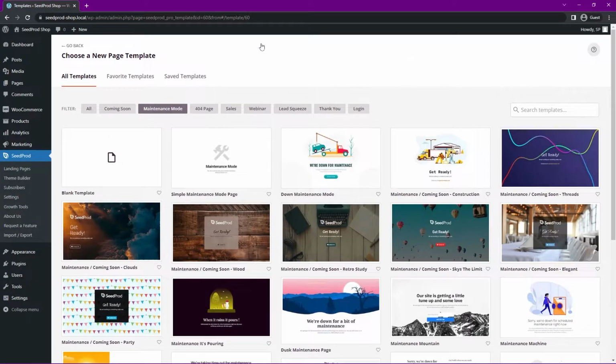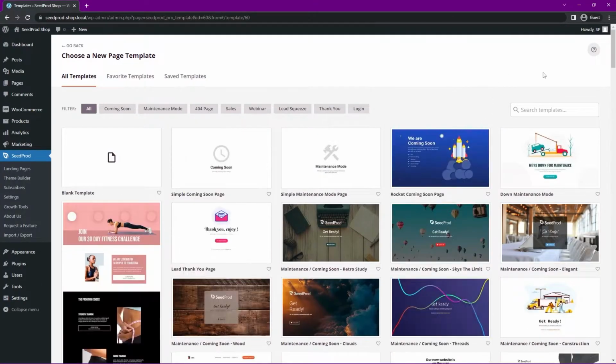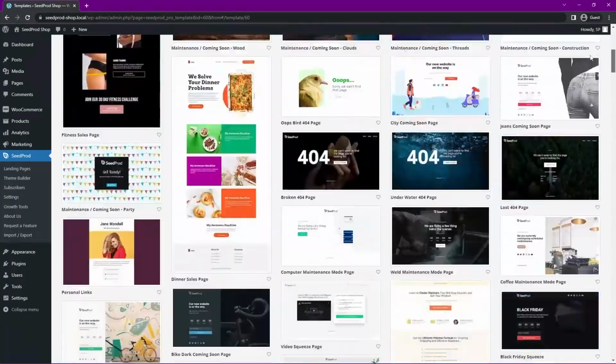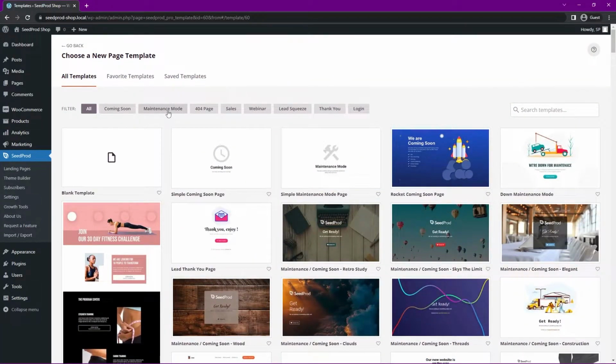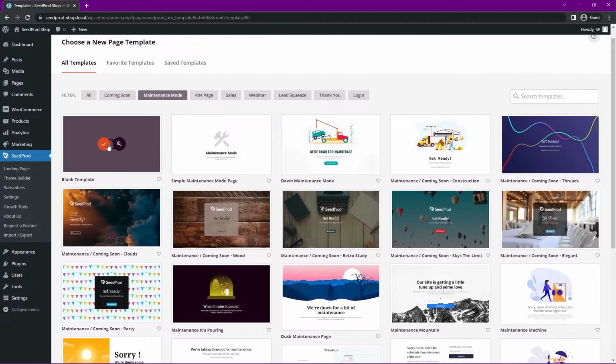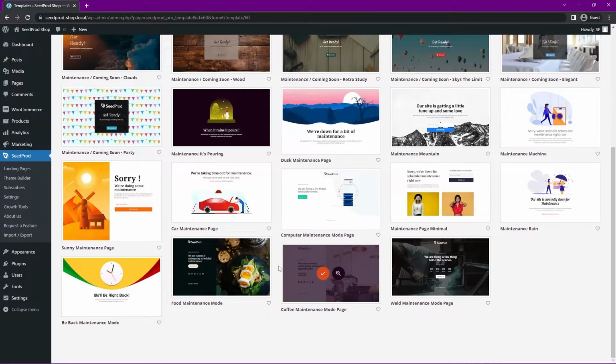Next, SeedProd is going to ask you to choose a new page template, and it's actually sorted these for you by default into Maintenance Mode. So we have a filter here. If you click on All, this will show you all of the page templates that come with SeedProd for all of the different types of landing pages. Since we're focusing on maintenance mode, it filters by maintenance mode. Now you can pick a pre-made one here, or if you wish, you can create one from scratch with the blank template. I'm going to come down and we'll just select this one right here.